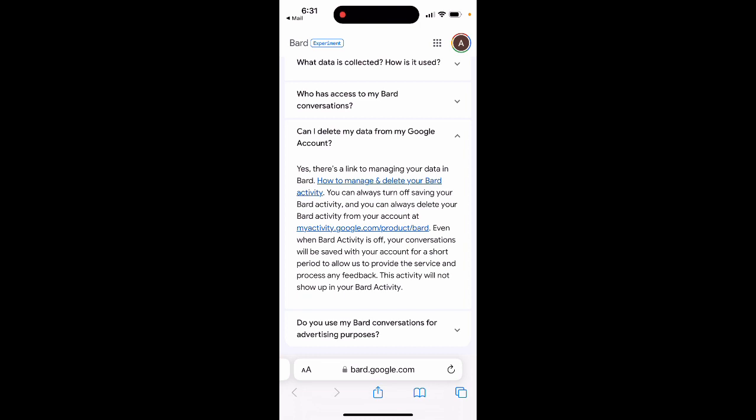You can always turn off saving your BARD activity, and you can always delete your BARD activity from myactivity.google.com/product/BARD. So there is a separate page where, of course, you can delete all of your browsing history, all of that from myactivity.google.com, but then you can also just turn off BARD activity.